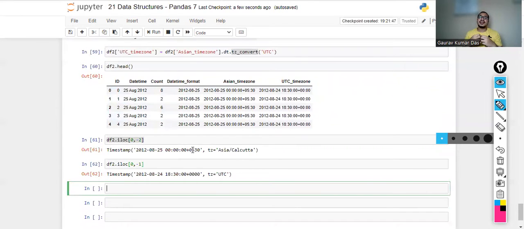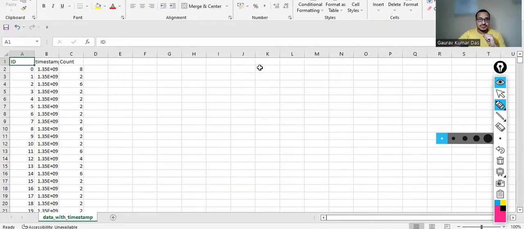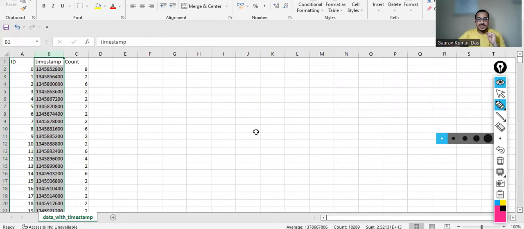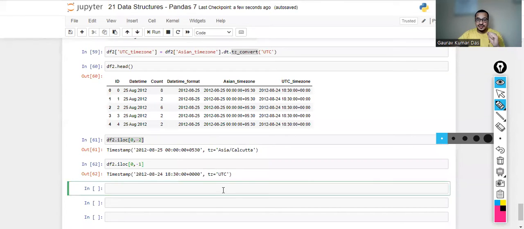Now, if my data frame itself has timestamp only, as I was mentioning a couple of minutes back, how do I convert to a datetime format? Suppose I have an Excel sheet like this. Let's say, right? So you can see here, these are all timestamp values. Data with timestamp. Now let's try to read this file.